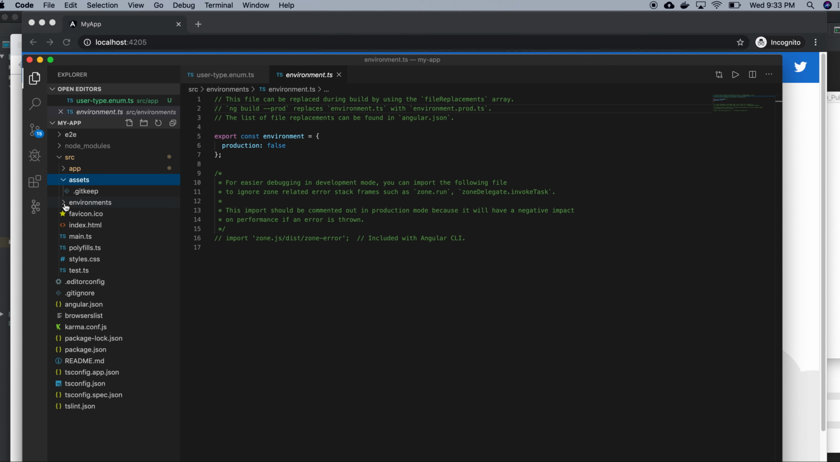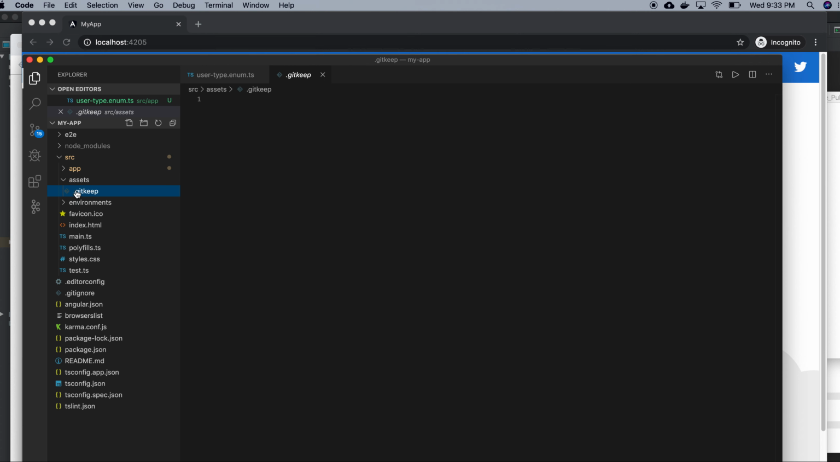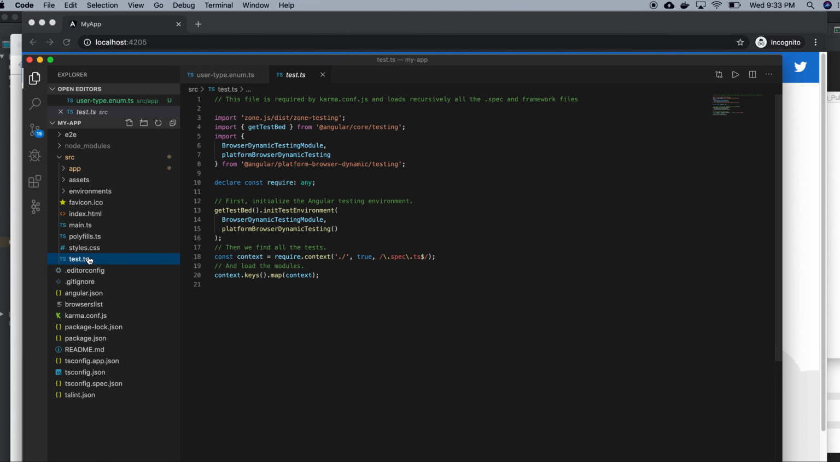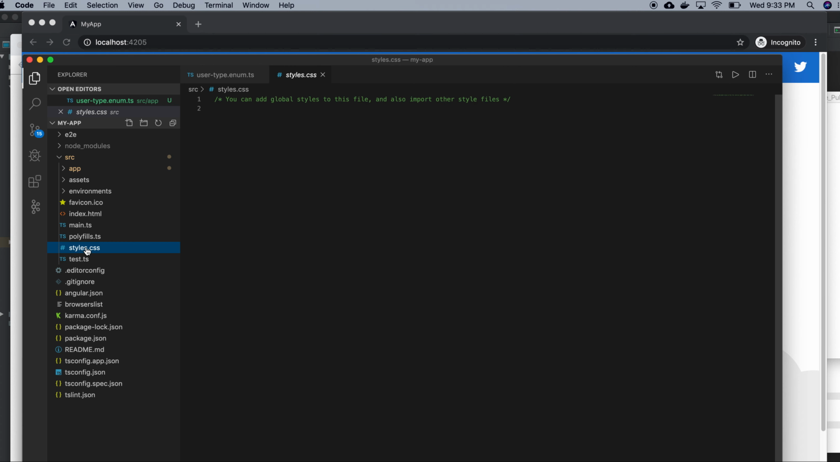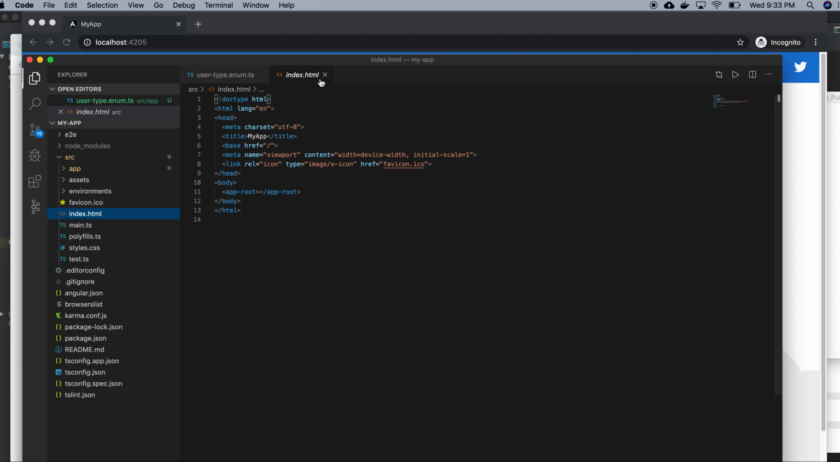There is an assets folder. So what we will have in the assets folder, we need to see that one. And in src, what else do we have? There is test, declaration, styles, and the main one. This is the main file. This we are using for our application.